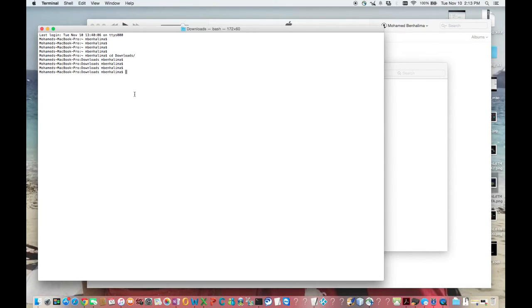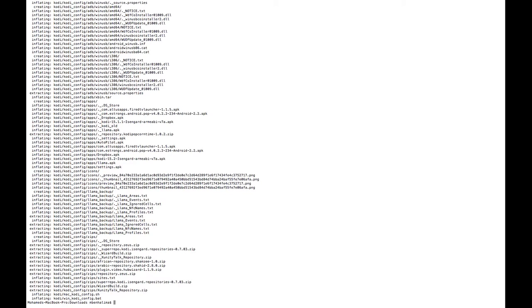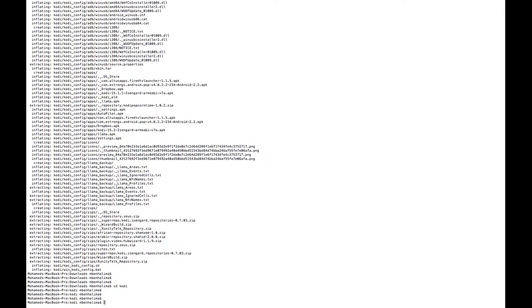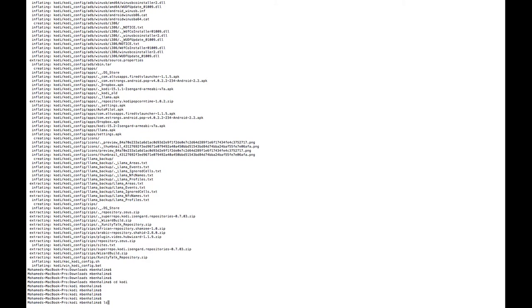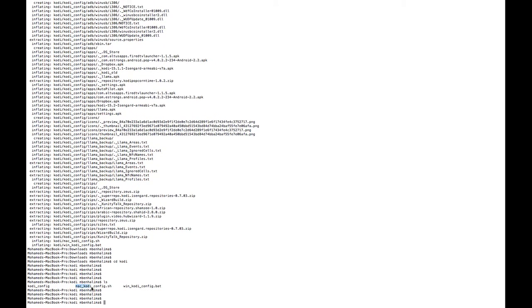Okay, it's been fully copied, so we can go to downloads and then unzip the Kodi.zip file. It's being unzipped now. Okay, now that the Kodi.zip has been unzipped, we can cd to Kodi. Once you do that, you do an ls to see which files are inside the Kodi folder. And this is the Mac utility to install Kodi into the Fire TV.